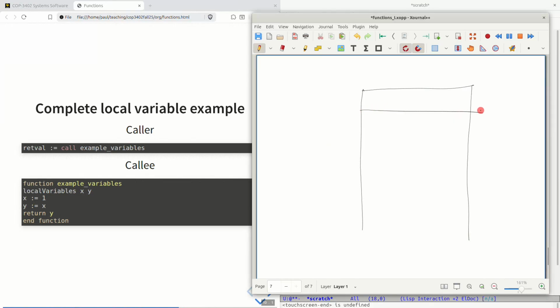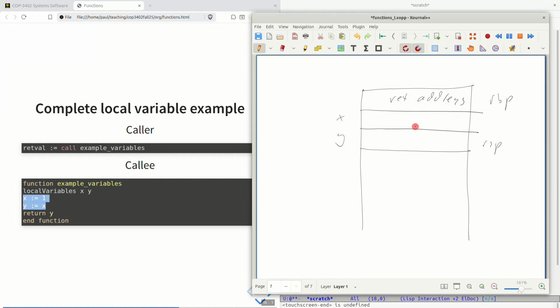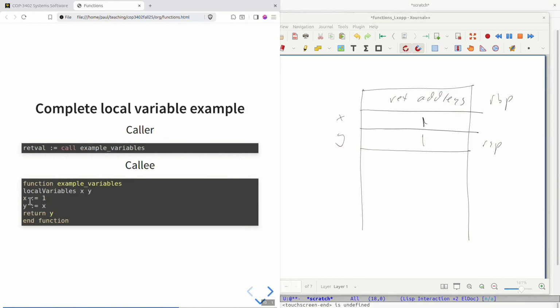So when we have this call, the first thing that happens is the return address, sorry, not the return value, the return address is saved onto the stack. And then we branch into the function. What's the first thing that the function does? It allocates space on the stack for its local variables. So RSP will point here, RBP will point here, and now we can generate code here that will update the state of the memory locations associated with X and Y.